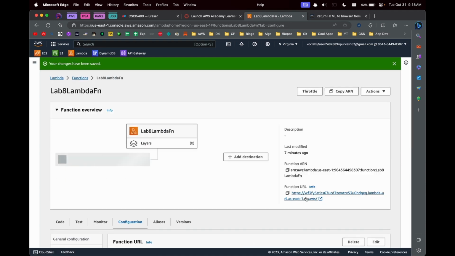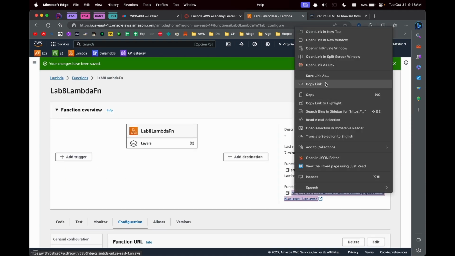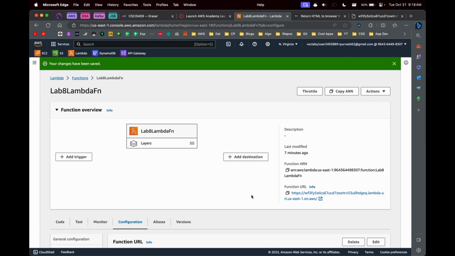So if I save it, then it creates a URL for me, and using that URL, I can access the Lambda function. So right now I'm returning the HTML content, but never host your website on Lambda function because generally websites are static. So this is how you access a Lambda function from outside. So any question in this?